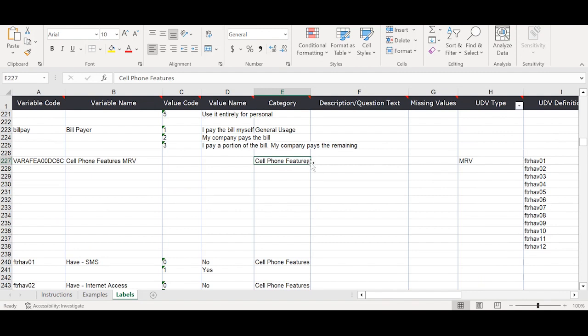Multiple response variables should refer to their original predecessor variables in this column. These are the individual answer choices, which are typically split out into separate variables in many dataset formats. Note that we are using the original variable's code in this column, as the code is the unique identifier.